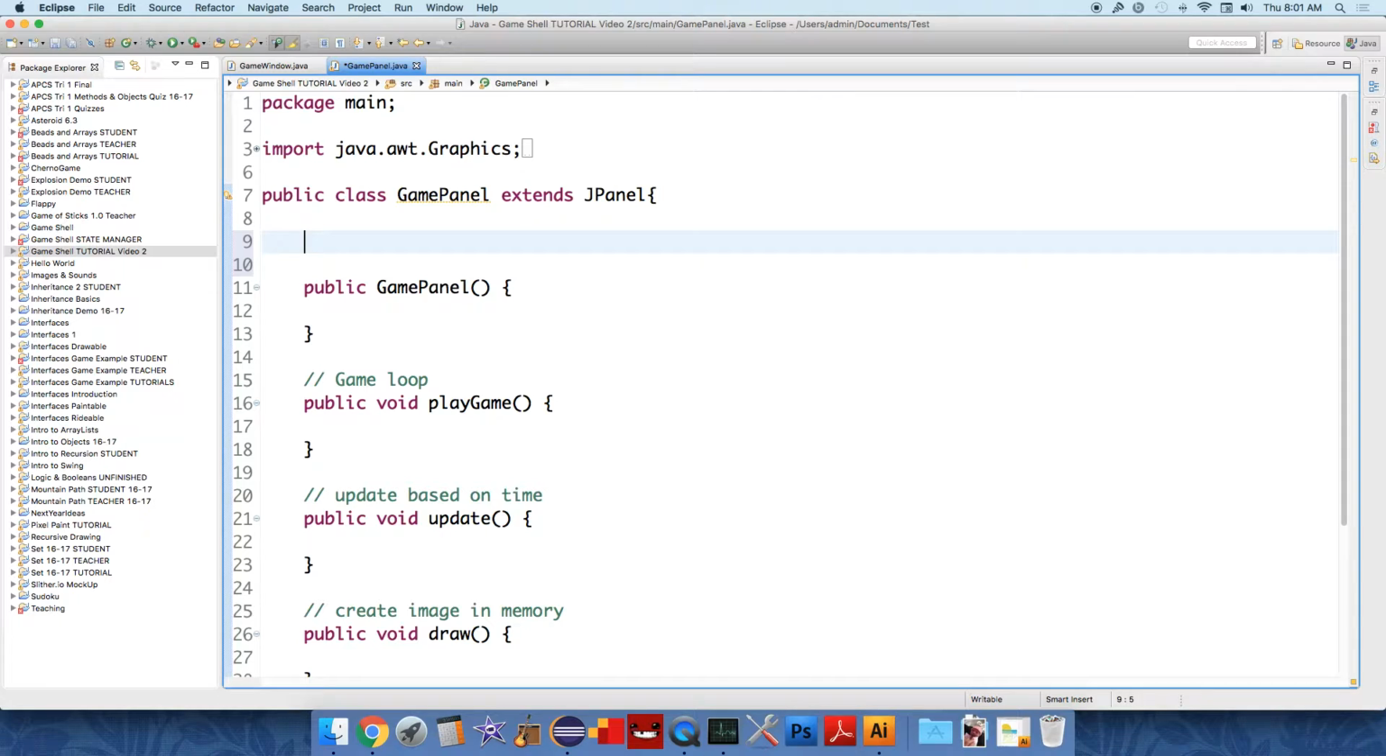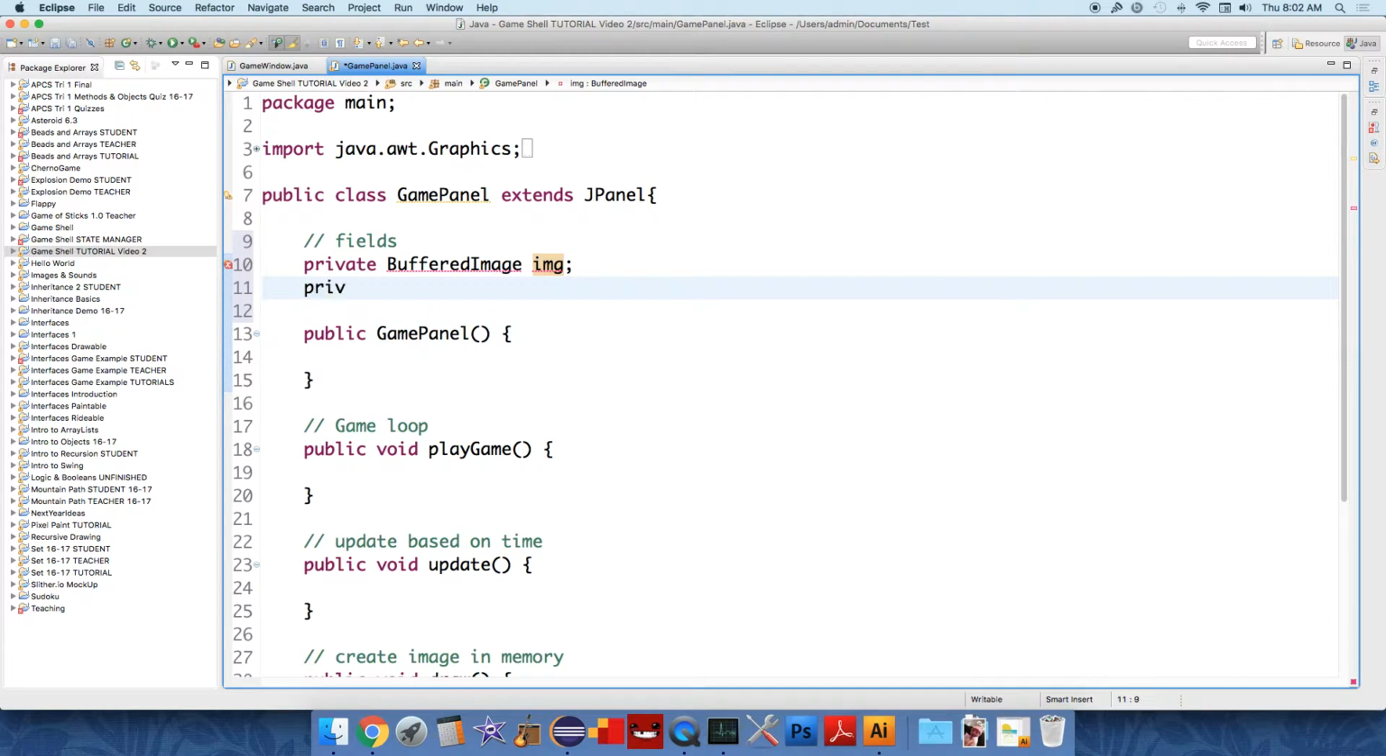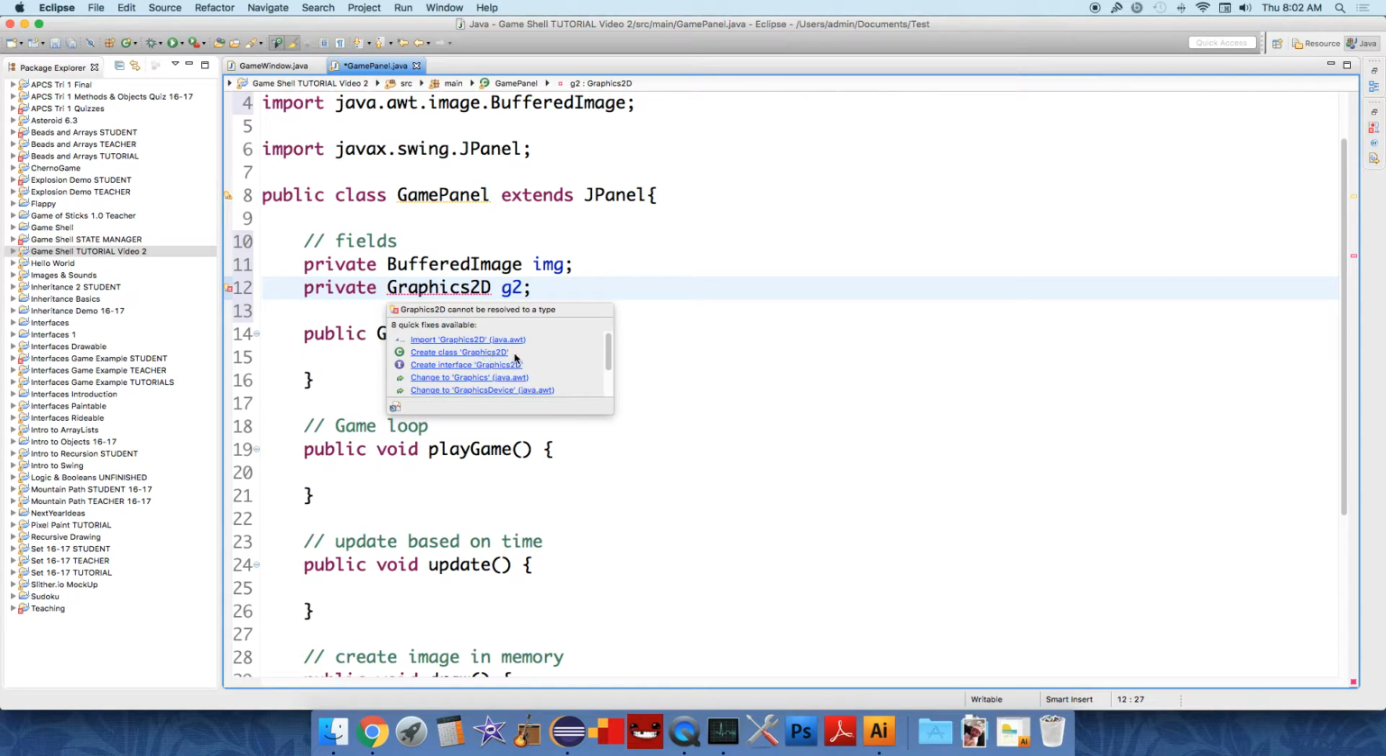So we're going to create a couple fields in our game panel class. We're going to create a private buffered image called img, and we're going to create a private Graphics2D object called g2 for the sake of clarity, and we need to import both of those classes. They're just standard parts of the Java library that you can make use of.